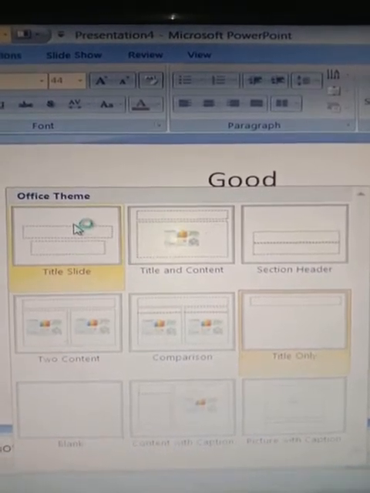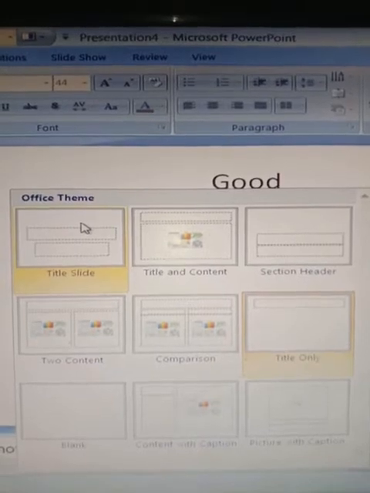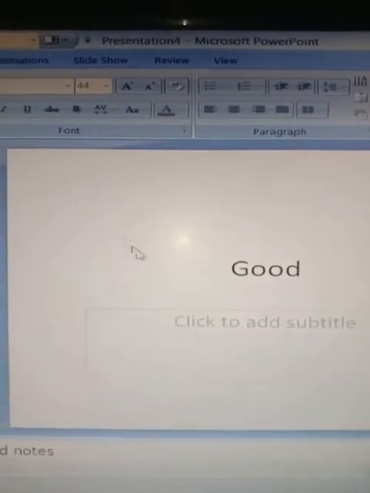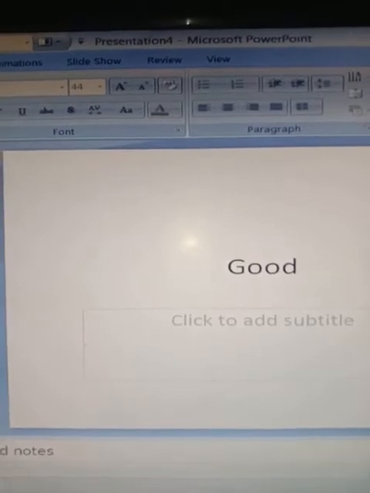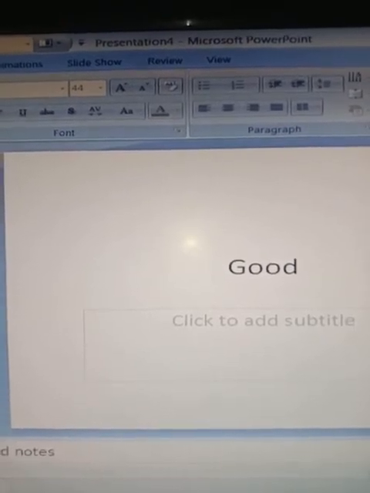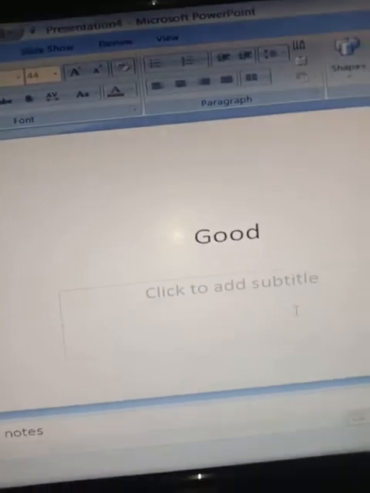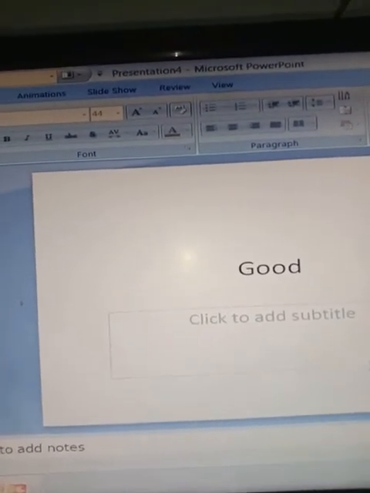Now I can select any of the layouts from here. I have just clicked on the Office title slide. As soon as I click on the title slide, look, the title layout gets converted to the title and subtitle layout over here. So this is how we can change the layout of slides.